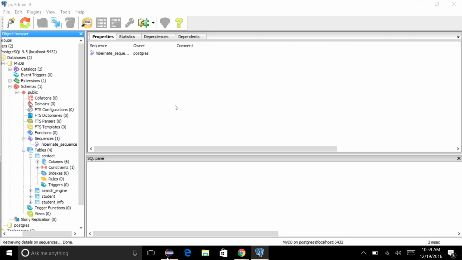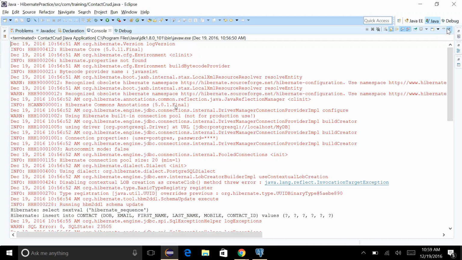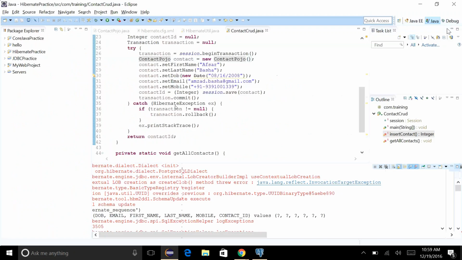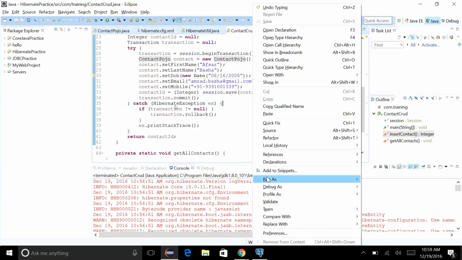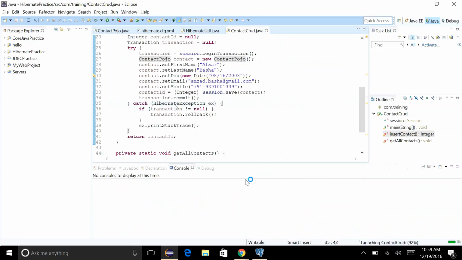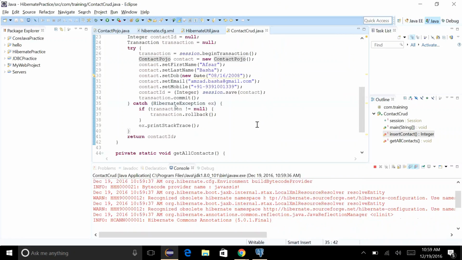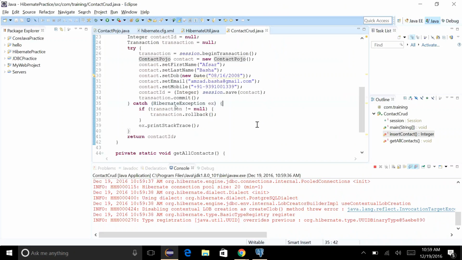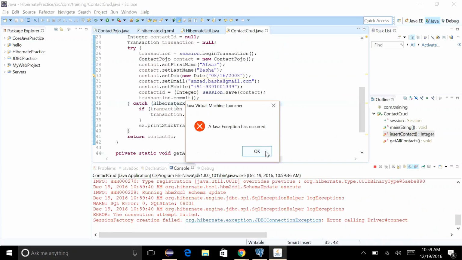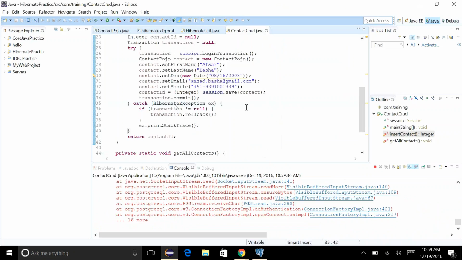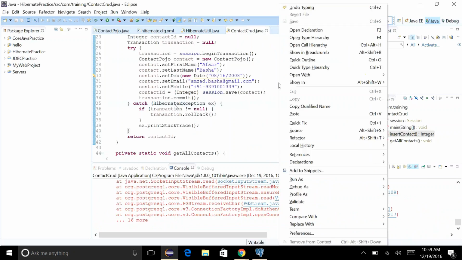You can rerun your program. This time you can see that it is going to generate a new value which will be 3. So the value 3 should be inserted with the contact POJO details like set first name, last name, all that you tried here. Afsar Basha, he should get inserted there. Oops, JVM launcher exception came.